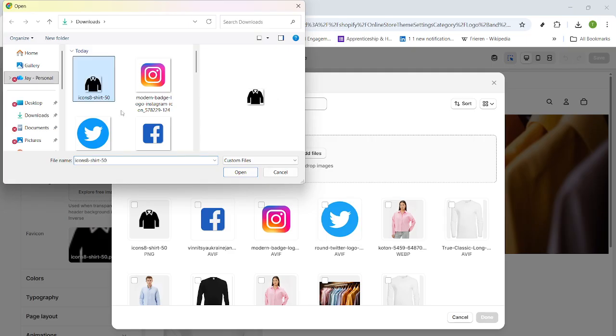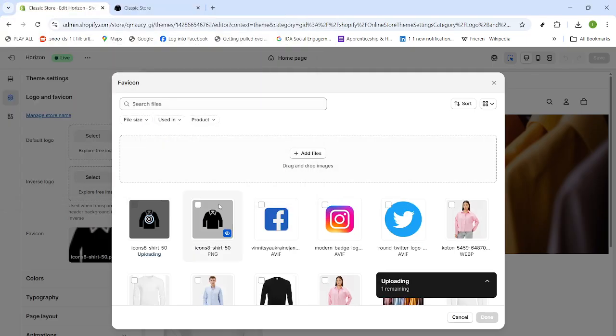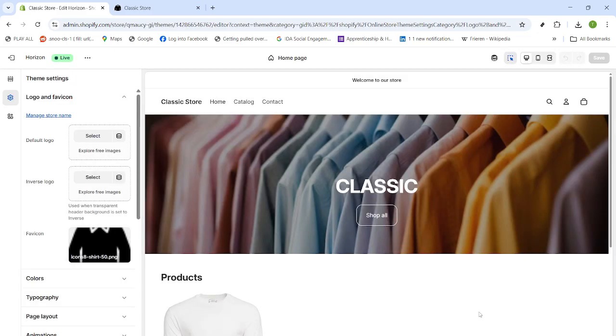If your favicon is already in your library, simply click it to highlight it. If it isn't there yet, upload it from your computer, wait for it to finish processing, and then select it. When you see it highlighted, confirm your choice by clicking Done. You should now see a small preview of your favicon in the Settings panel.